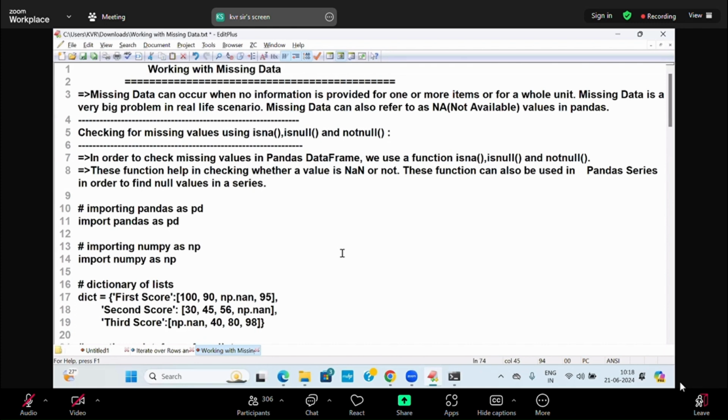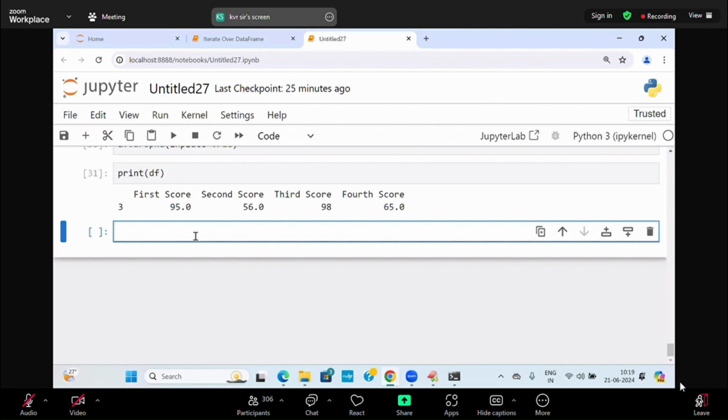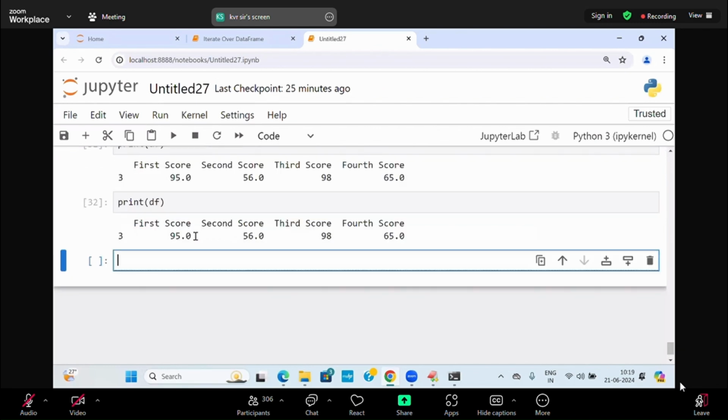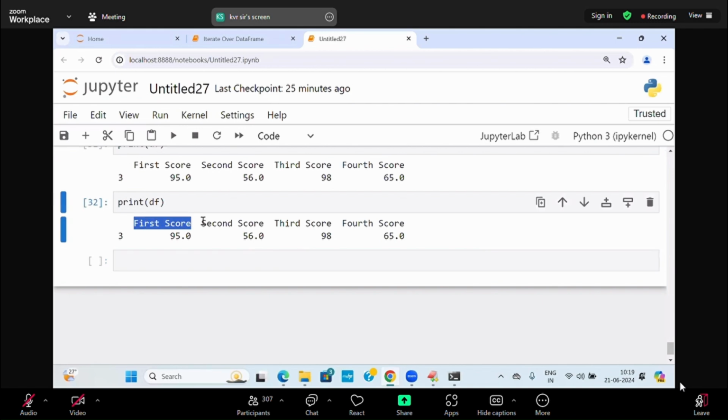Already we discussed iterating the rows and columns in a data frame. And next I'm going to talk about renaming the column names. What is the meaning of renaming column names? You print df. What is this now? First score, second score, third score, and fourth score. This I want to change. Column names also you can change, because this is also an interview-based question. Can I change the column names? You can happily change it. How I will change it, I am going to show you.